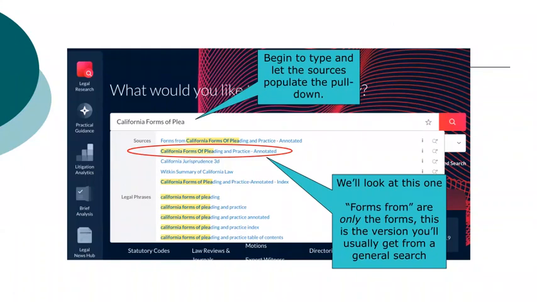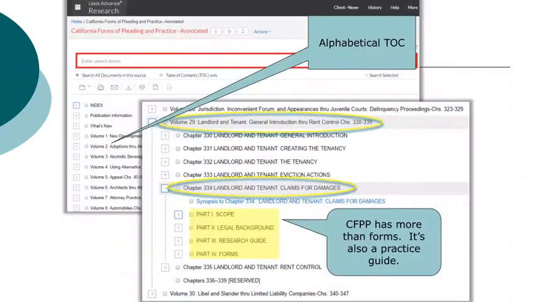We're going to look specifically at this version, the one that does not say forms from in front of it. What you want is the California Forms of Pleading and Practice annotated. If you look at the forms from version, you're only going to get the forms. It's not going to have all this wonderful annotated material that we're going to take a look at. The Forms of Pleading and Practice does have an index, but the table of contents is alphabetical, so it's not really a huge difference between searching the index and searching the table of contents.